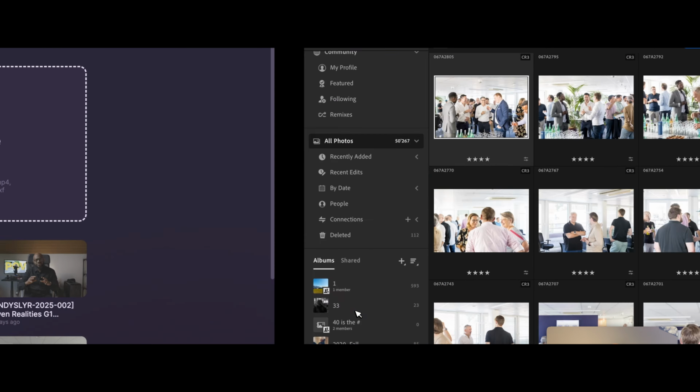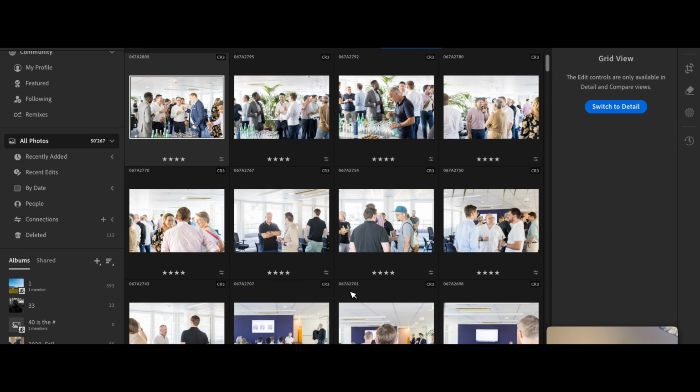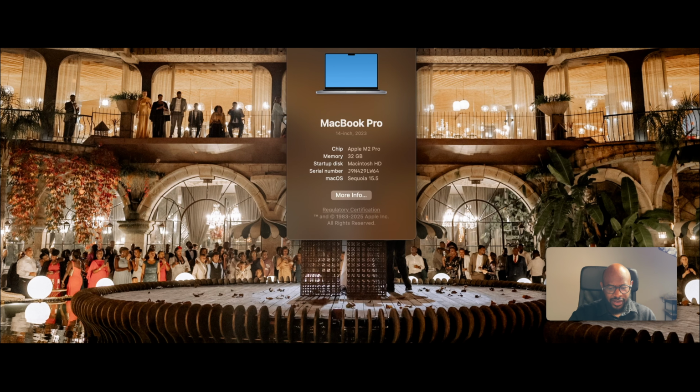So as you can see, my personal laptop is kind of an old thing. It's a MacBook Pro 14 inches. It has an M2 Pro with 32 gigabytes. My professional laptop is almost the same configuration but with an M3 Pro chip.